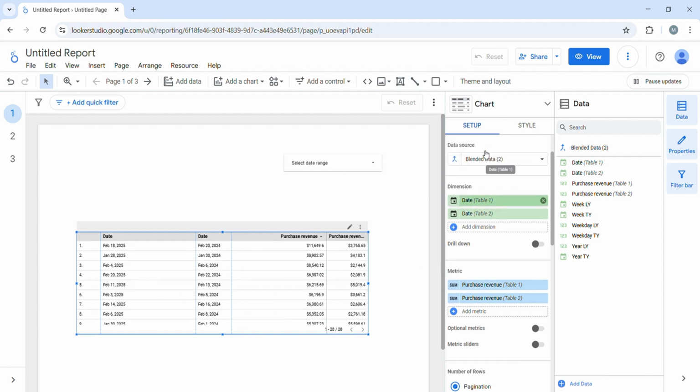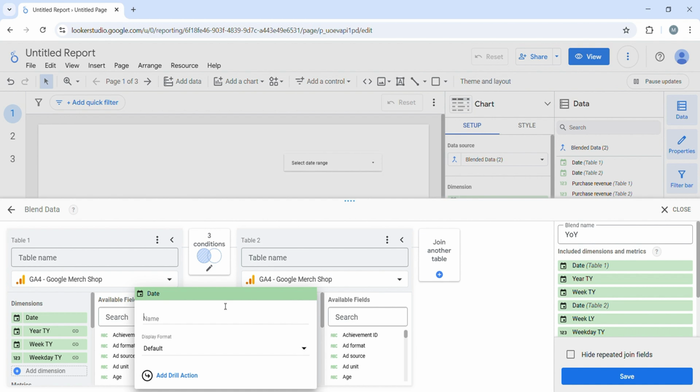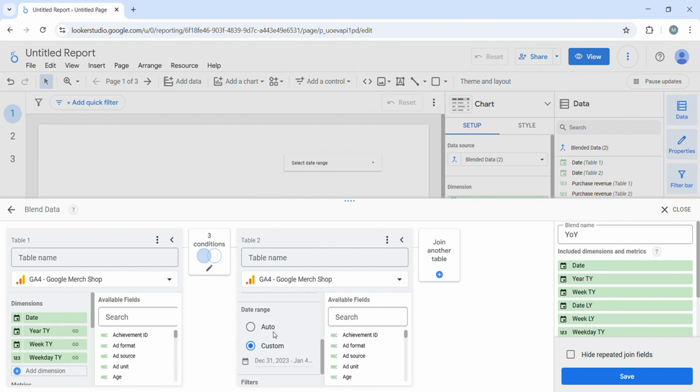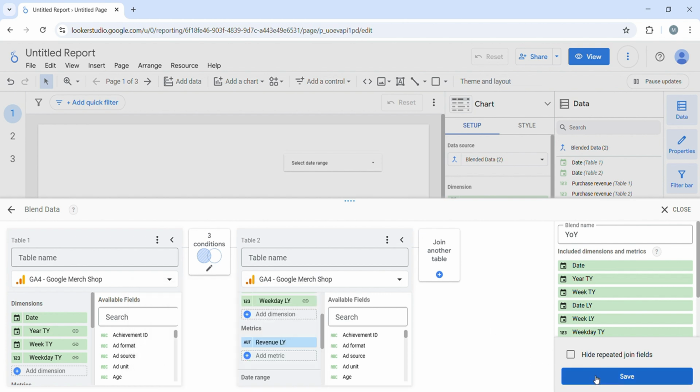So to be easier to monitor, let's actually call this year-over-year, and here let's rename to be dates last year. And also here, let's call it revenue last year. Let's save.